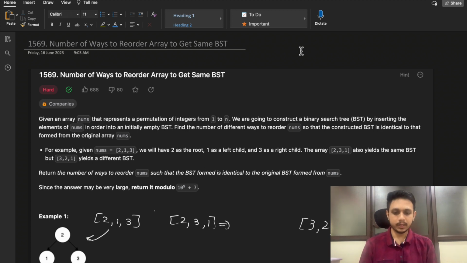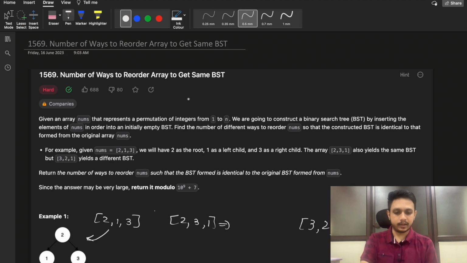Now here you would be given one array, and from that array you will form one binary search tree. Okay, so from the input array you will form a binary search tree. Now you need to apply some permutation to the input array such that the permutation would also result in the same binary search tree, and at the end you need to return how many such permutations of the array are possible.